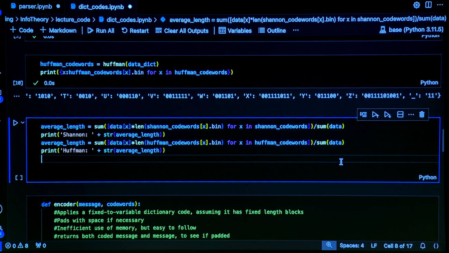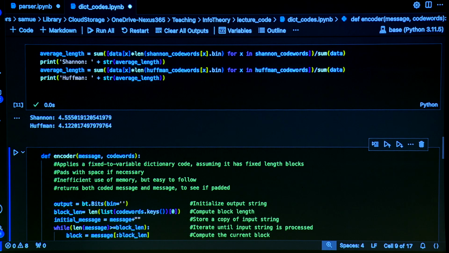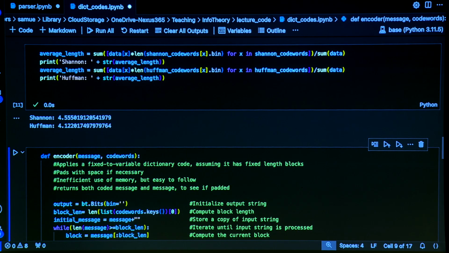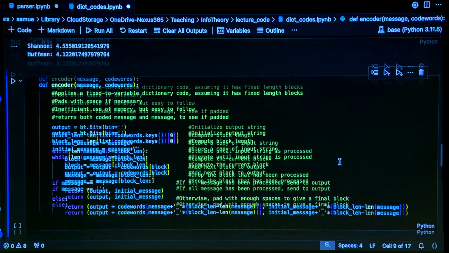So let's see if I calculate the average length. This is the average number of symbols used to encode a single character chosen at random. Well, if I use the Shannon code, it's 4.55. So the length is on average 4.55 zeros and ones to encode a single character. If I use the Huffman, it's 4.1. So this is faster.